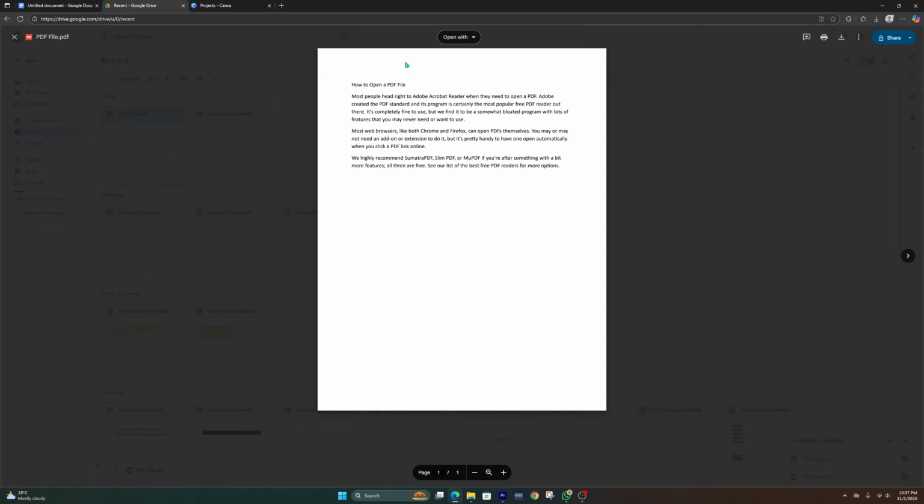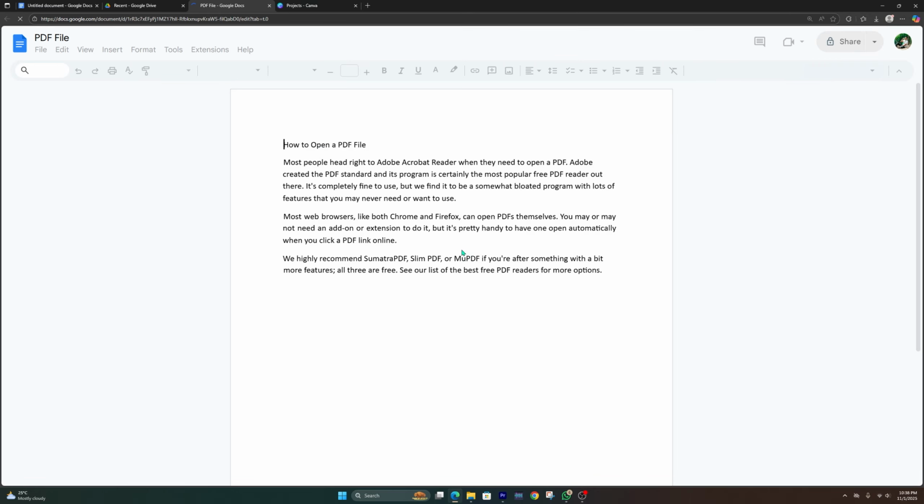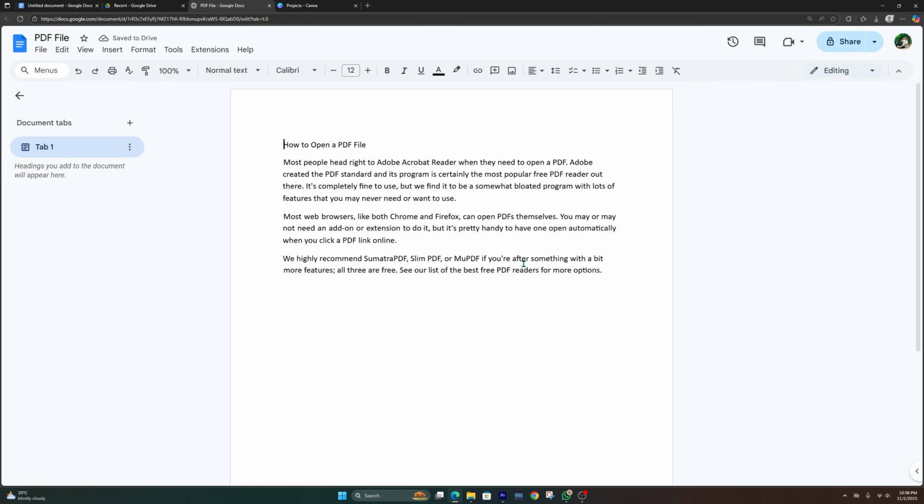at the top. The document will now load in Google Docs. Then it will automatically convert the PDF into an editable format. And that's it.